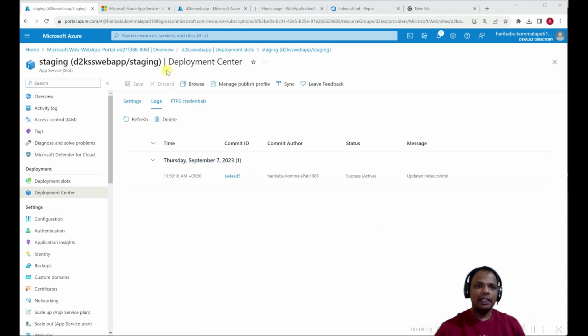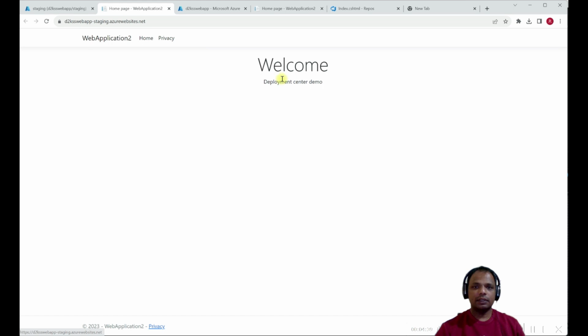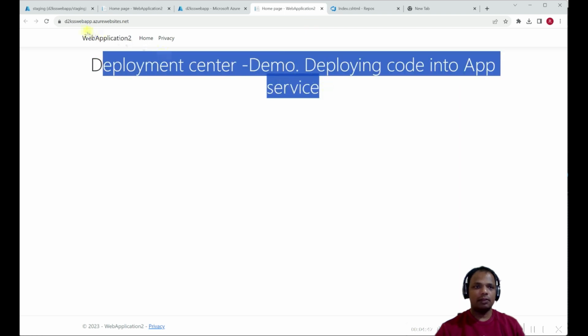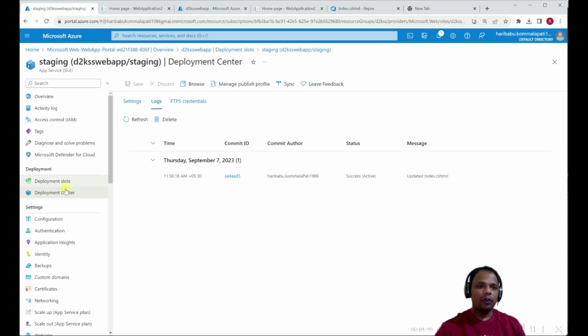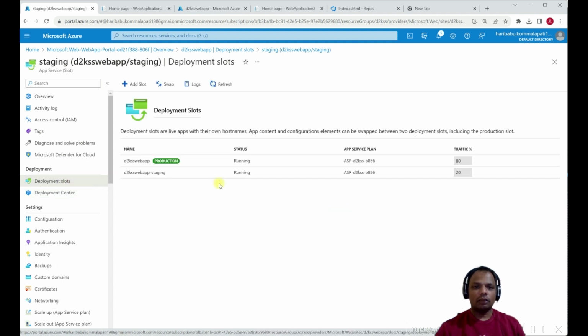Perfect. The deployment is successful. Now refresh the staging page. Now you can see the code changes we have deployed into the app service. So this is the deployment center demo. And this is the code changes available in the production environment. Perfect. Now we want to implement the deployment slot.